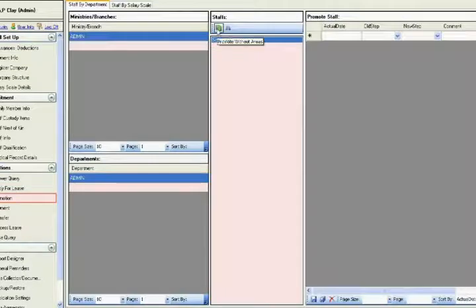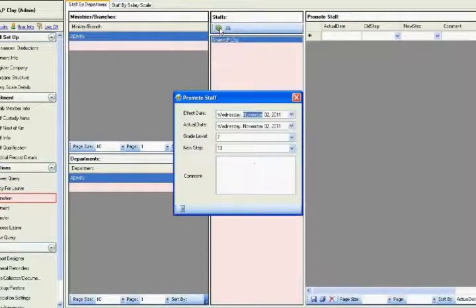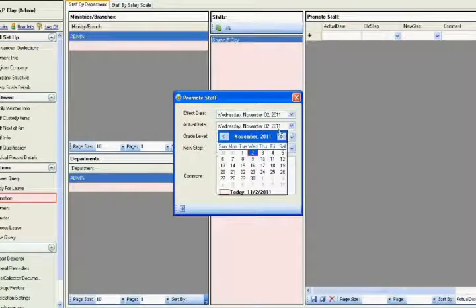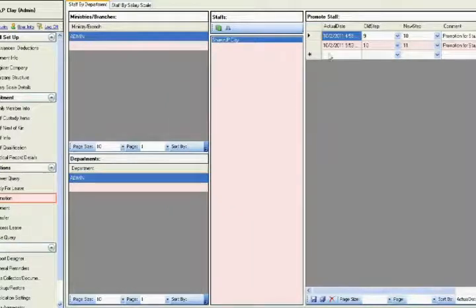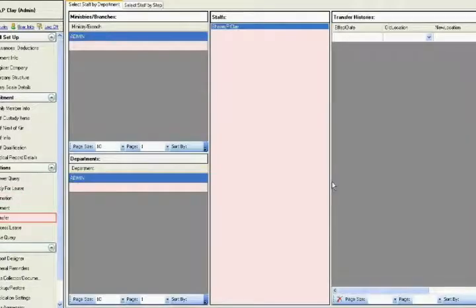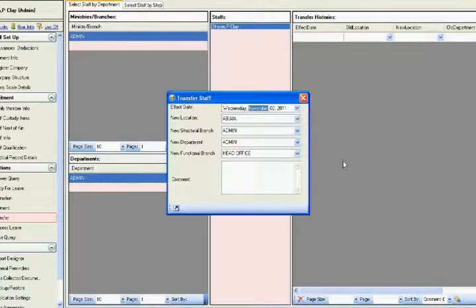Staff promotion. Members of staff can be promoted from one level to the other. If arrears are attached to the promotion, it will be automatically calculated and paid to the promoted staff. Transfer. Members of staff can be transferred from one location to the other and also from one branch to another.